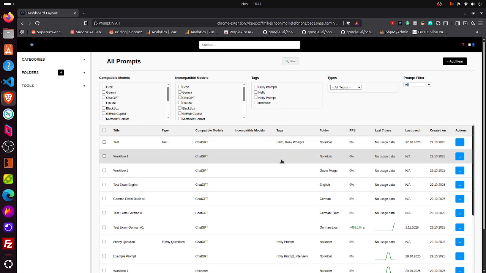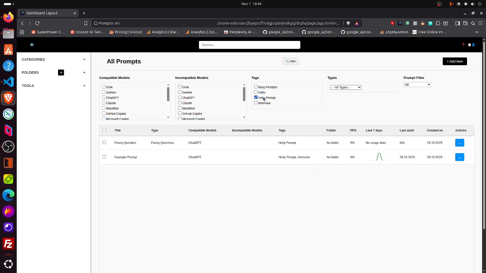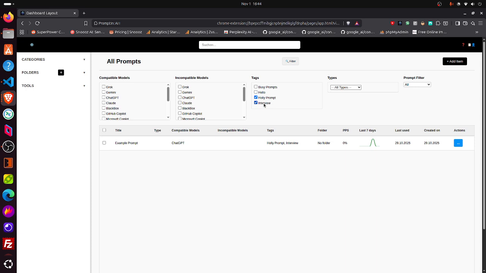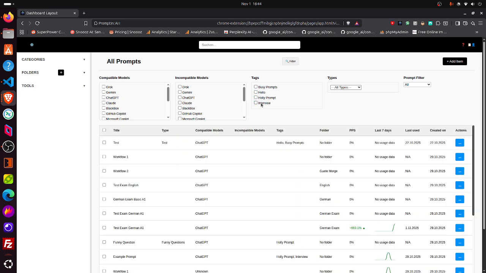Also with the tags, as I have shown you before, you can add multiple tags to each prompt. Here you can select, for example, holy prompt, and then you see both prompts are assigned with holy prompt. And here is also interview. When I click on interview, it will show up here. Also the same way, holy prompt and interview. When I click on all of it, then the prompt must contain all of the four tags to be displayed here.